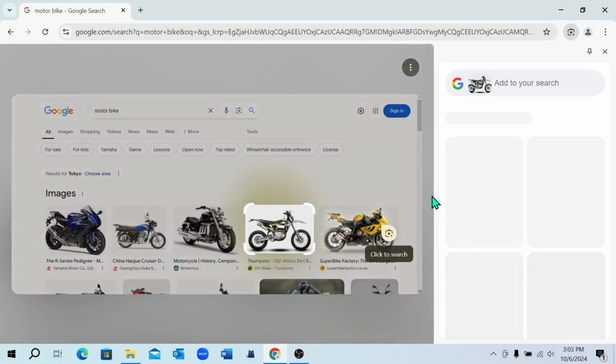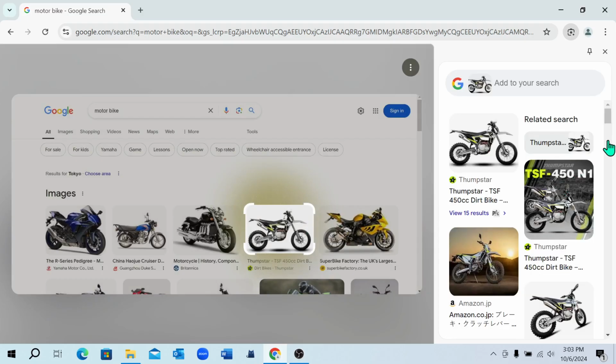After selecting it, here you can see it's loading. You just need to wait and you can find the details, and you can find more options about this picture. So that's it. In this way you can very easily use Google Lens in your Google Chrome browser. I hope you can understand.